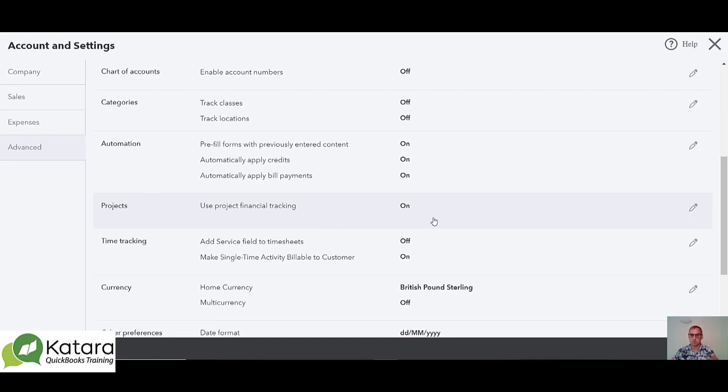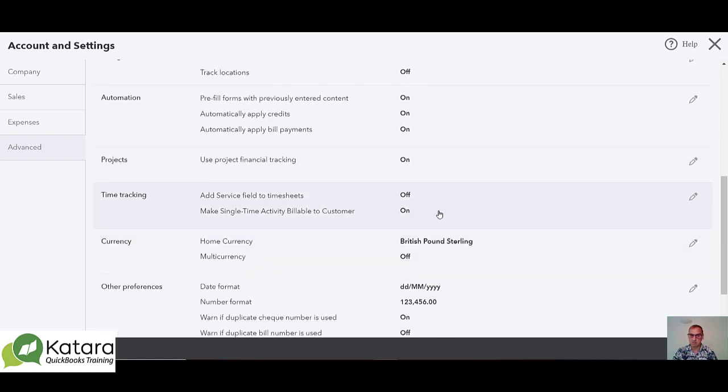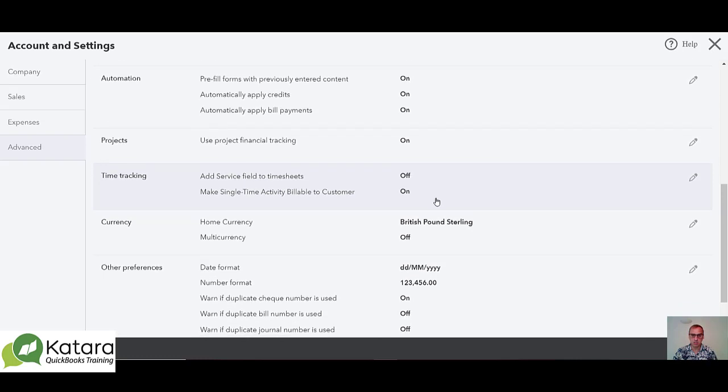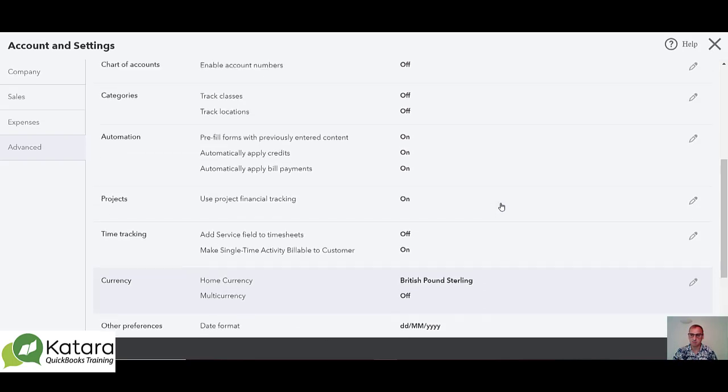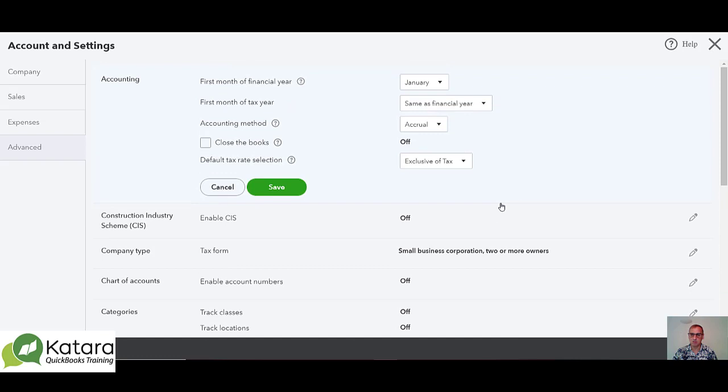If we're using jobs or projects, then again that's a functionality we would want to switch on. We may well be tracking time, staff time on jobs, reporting time against jobs. Again, we've got options there to use timesheets. We may be using currency, another functionality we may well end up switching on. So you can see here in the advanced settings, we can switch some of these functionalities on at a later point.